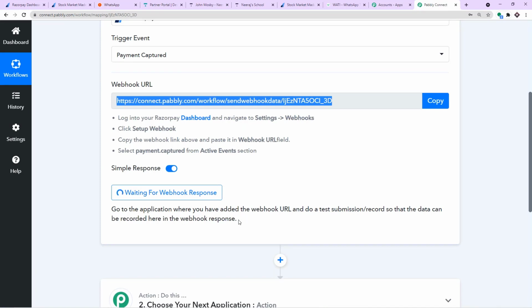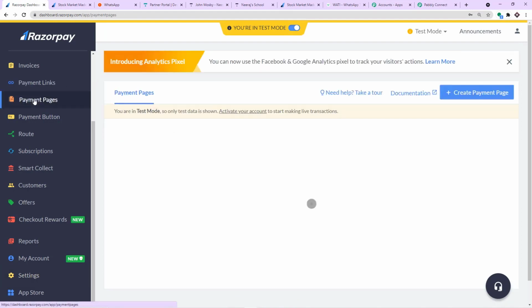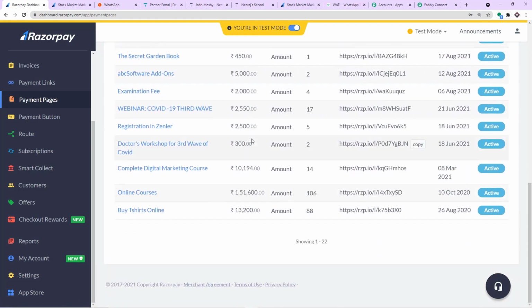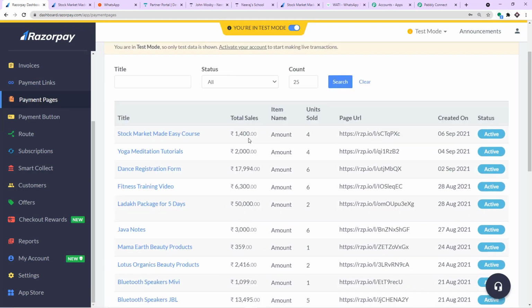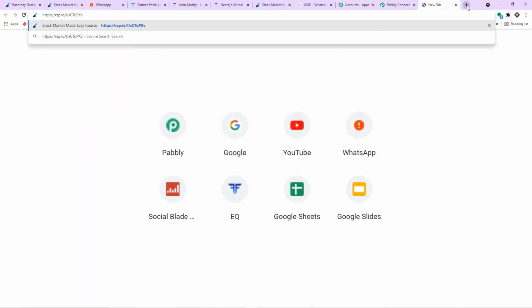So what I'm going to do here is, once again, I'm going to make a payment. Okay, so let me just click on payment pages. And as you can see, these are the payment pages I have made for many different products. We have for stock market, yoga meditation, dance registration, a ton of products. So this is the one we are interested in. So I'm just going to copy the page URL, and afterwards, I'm just going to open this in a new tab.